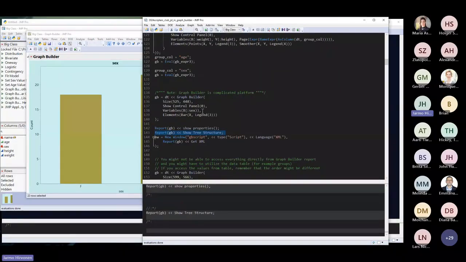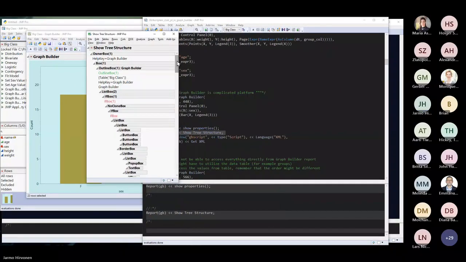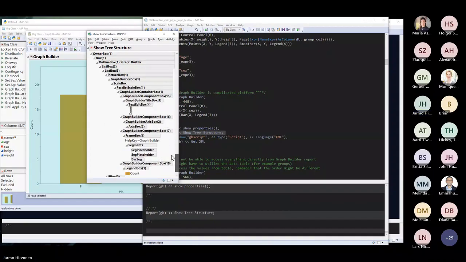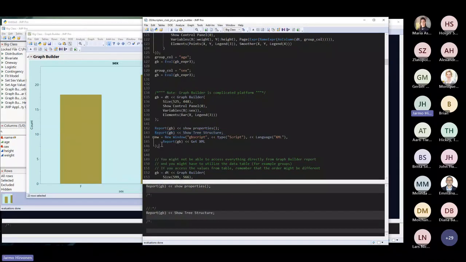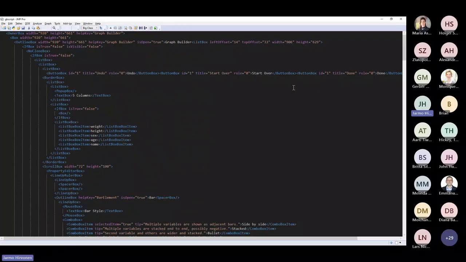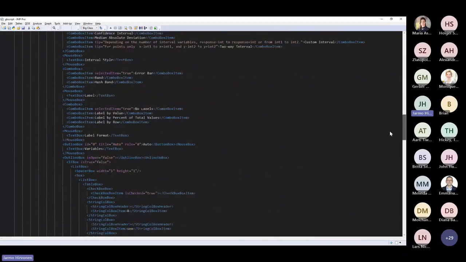You can check the tree structure. Lots of different elements here. And same if you check the XML. This is also a very complicated one. Lots of information.